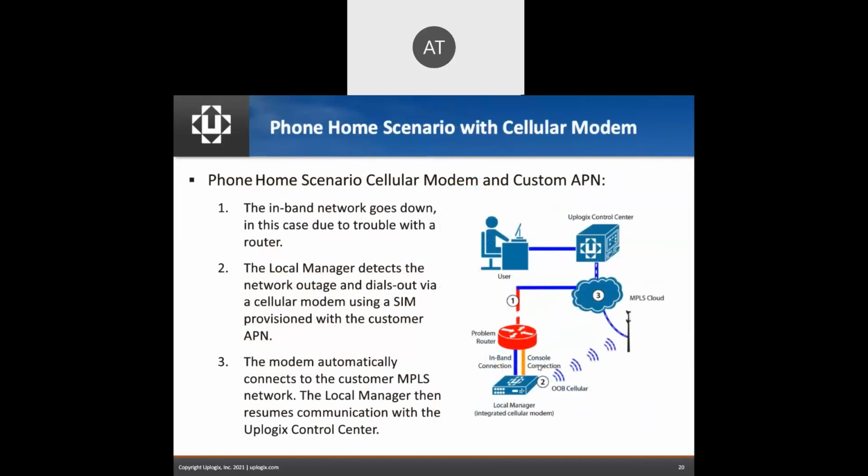Cellular works just the same, except instead of over the POTS line, we're going over the cellular network. And the IP part of it is a little bit less cumbersome, right? You don't need a RAS server anymore because the cellular network takes care of all that. So same thing: we're testing the in-band network, it goes down, we detect that outage, and we dial up on the cellular modem. We get an IP address from the cellular provider, right? And we'll talk about APNs in a second, based on which APN you end up on different networks. In this scenario, we're assuming you then use that APN to connect to an MPLS network, which implies that you already have a VPN in that MPLS back to your internal network. So then we're back online, back talking to the control center, and your users can access the Uplogix, troubleshoot, and fix things, right? Same thing, but over the cellular.